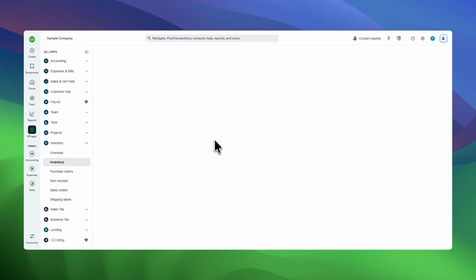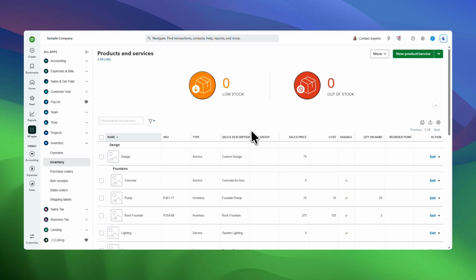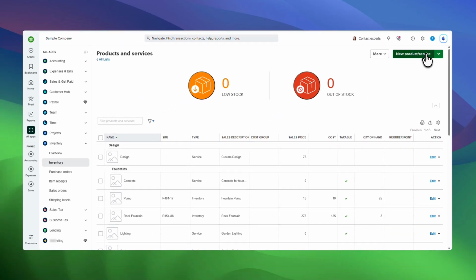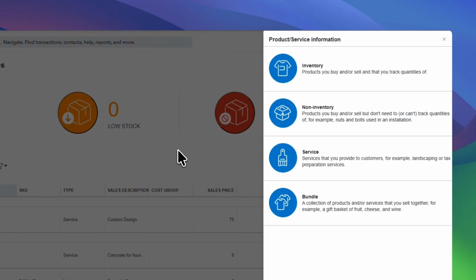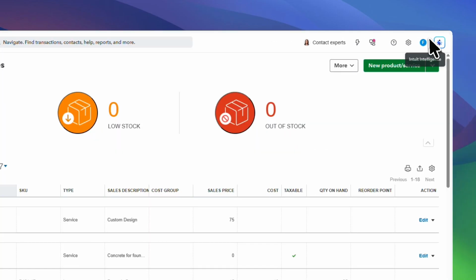When you arrive on this page, you'll see your list of inventory items and services. This list is where QuickBooks stores the products you sell and the services you offer, so if you've already created items before, they should appear here. Take a moment to familiarize yourself with this screen because this is where you'll return anytime you want to add something new or update an existing item.